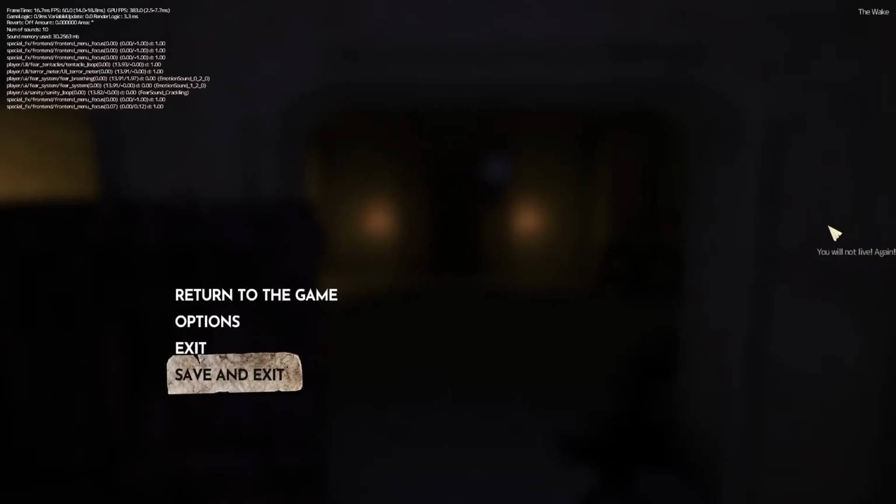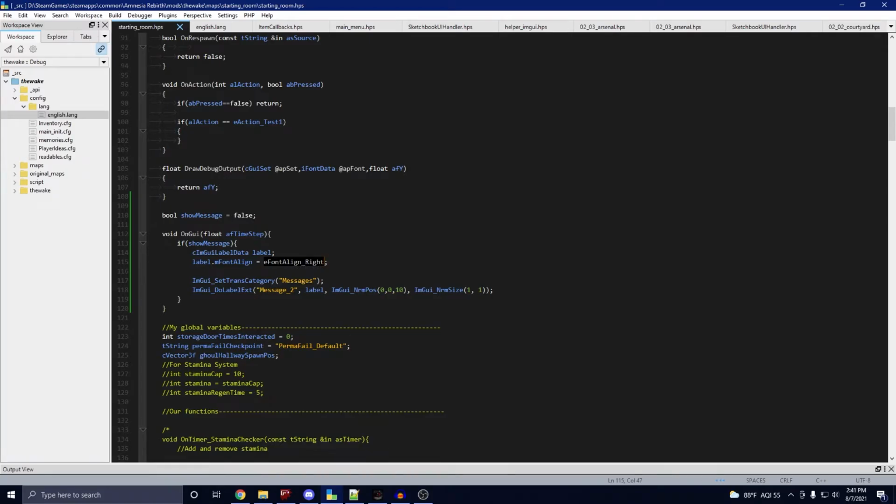So if we open that up, you can see that it says you will not live again over here on the right. So again, it is E font align right, and you can again erase this and just press Control space on your keyboard, and you can see the last options. I think the last enum would just pick whatever the last value was for it or something. I haven't actually tested that, so I'm not 100% sure. But you can go ahead and test that yourself and see what it does. But we're gonna leave it aligned at the center. I like the way that looks. So that's how you can align the screen.